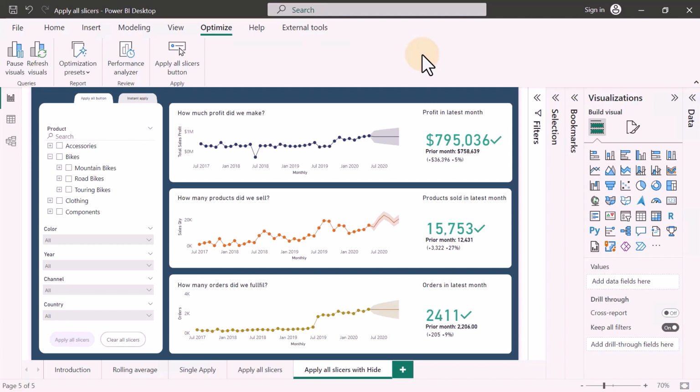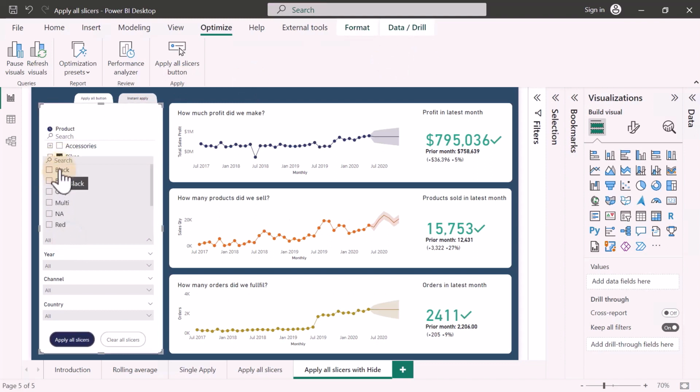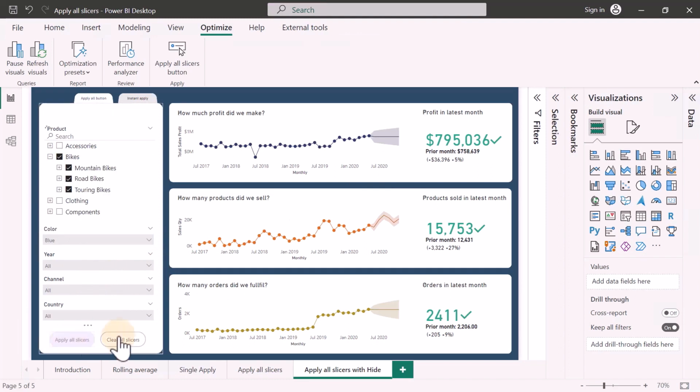We're happy to announce the availability of the Apply All Slicers button. When the Apply All Slicers button is on your report page, you can make multiple selections across all the slicers on your report page and then simply apply them when you're done. Each slicer will indicate that it has a pending change, and then when you're ready, you can click the Apply All Slicers button to apply them.